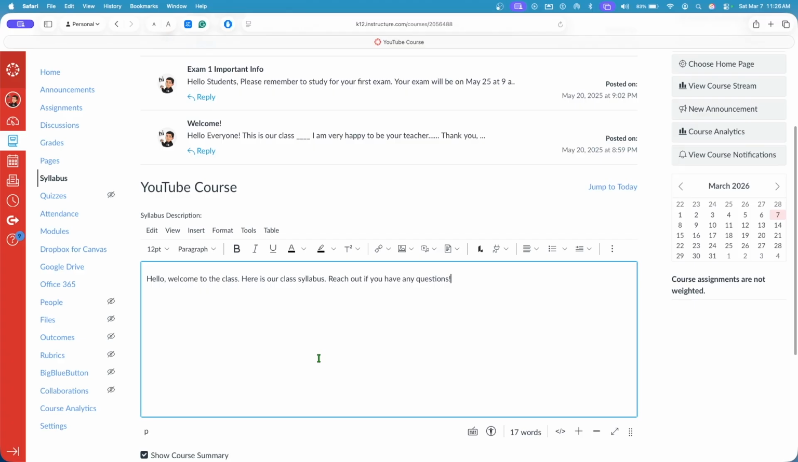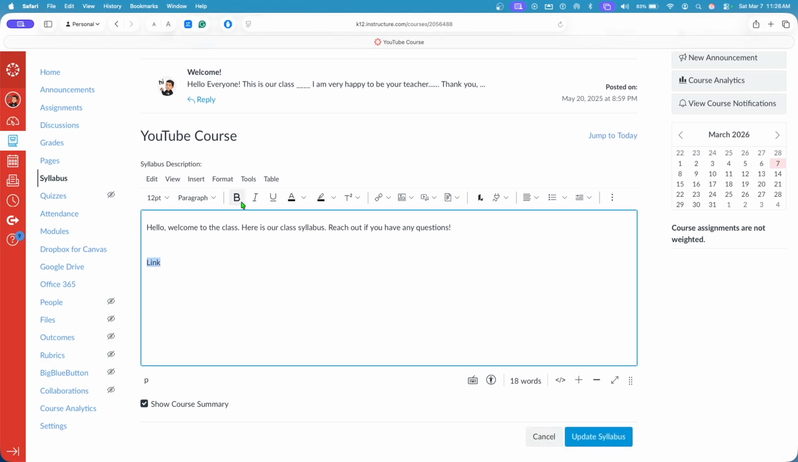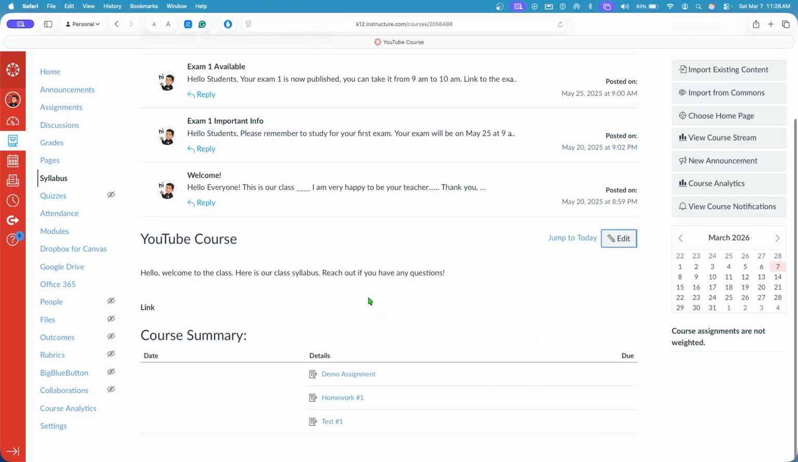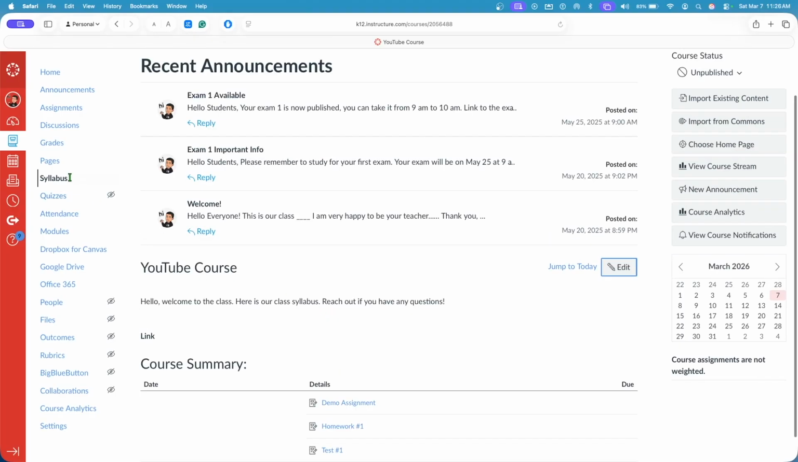And then again, once you paste your syllabus, of course, this is just a little demonstration, we can have a link to something. For example, if you want to link it to an external syllabus you might have, you can bold it and stuff like that. And then make sure to click update syllabus once you're done so you can save those changes. Now this is how students will see it. This is the syllabus tab down here.